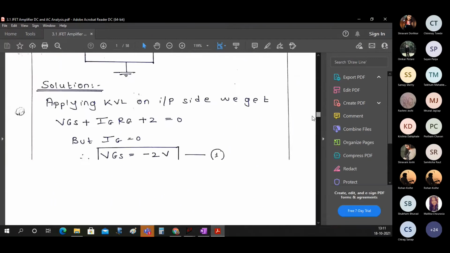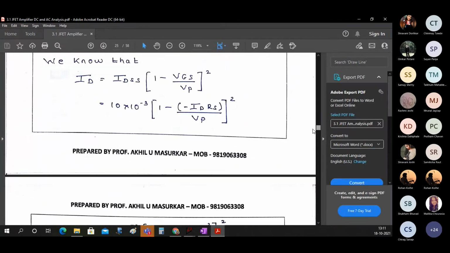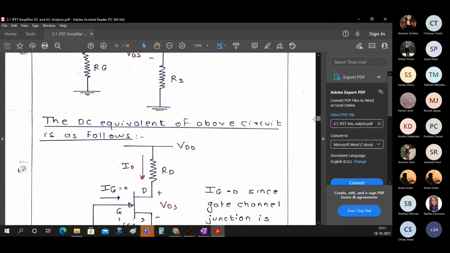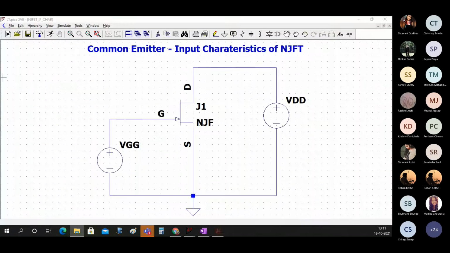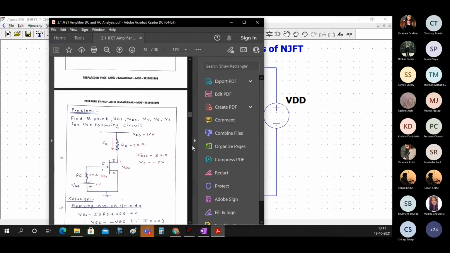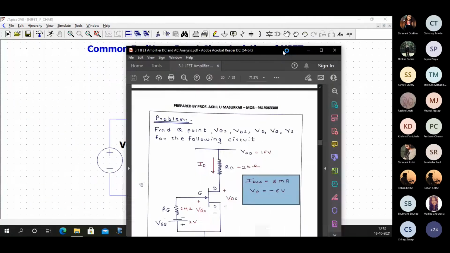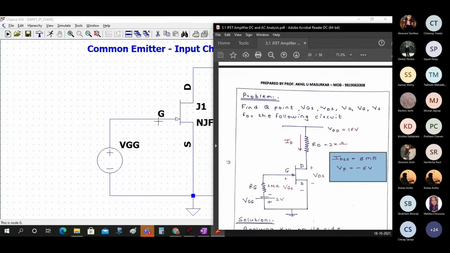So if you look closely, we have done some problems, okay? And the values that we were giving were somewhat like this. In the problems that we did, I just want to show you certain things. We did problems like this in which IDSS and VP were already given. Now the question arises how to give these values in SPICE.